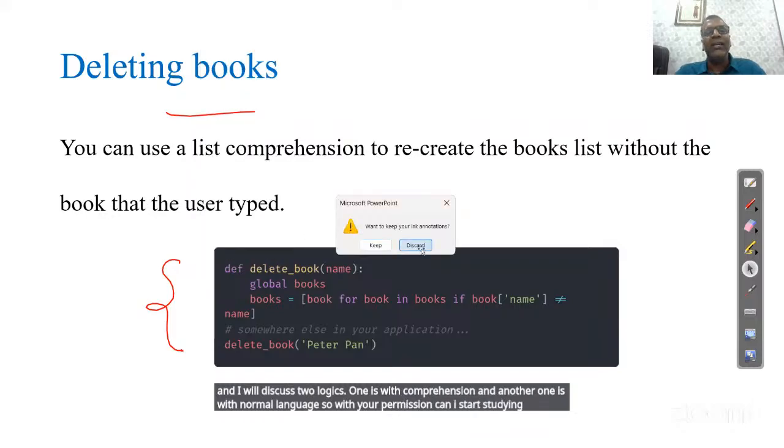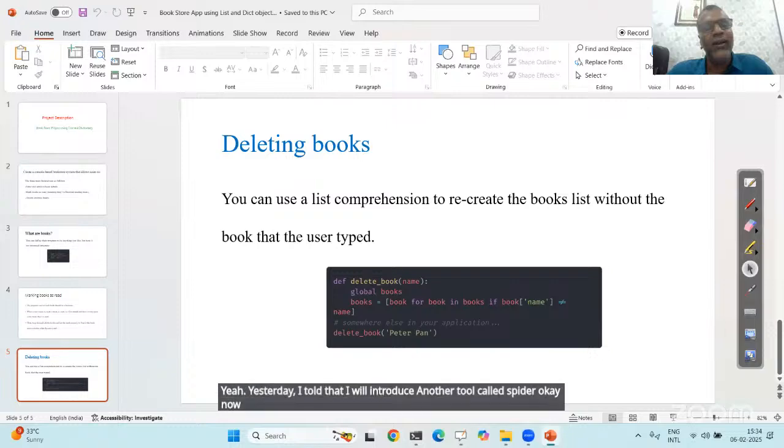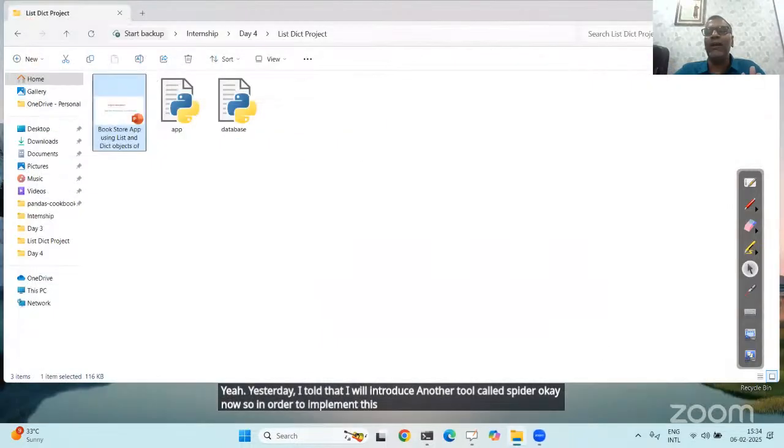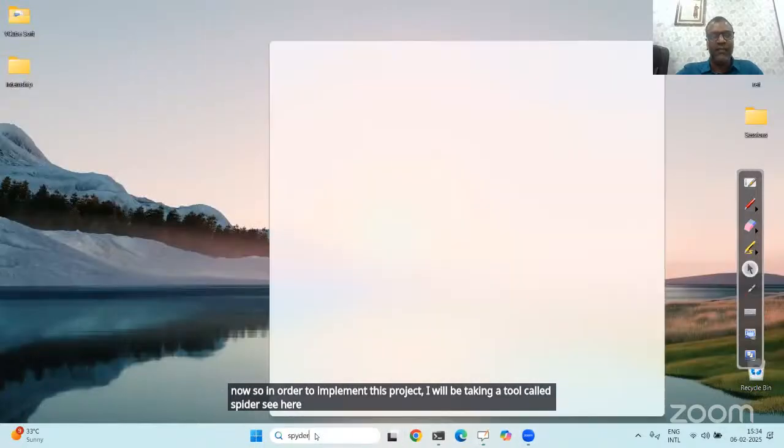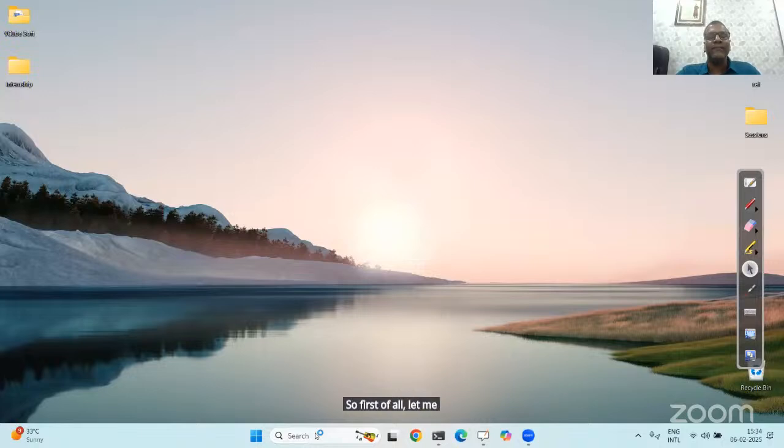Yesterday, I told you that I will introduce another tool called Spyder. So in order to implement this project, I will be taking a tool called Spyder. See here, Spyder. So first of all, let me discuss the logic.